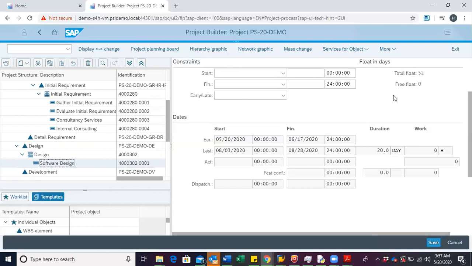Now, with all activities you choose, you always see a total float and a free float. So a total float is simply the time interval in which an activity starting from its earliest date can be shifted out into the future without the latest date of its successor or the basic dates of the network being affected. The free float, on the other hand, is the time interval in which an activity starting from the earliest date can be shifted out into the future without the earliest dates of its successors or the basic dates of the network being affected.